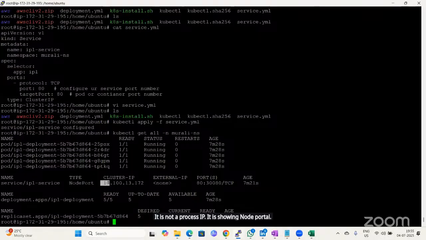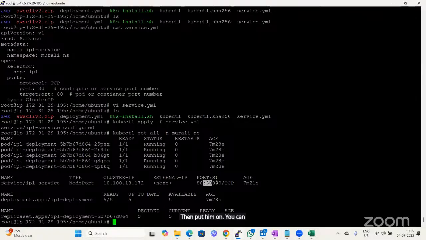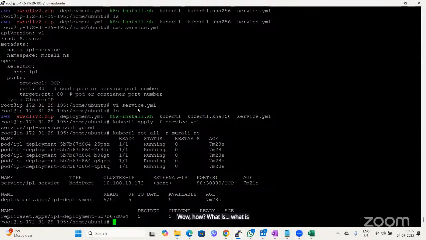There is a cluster IP, but it won't give any external IP address; it will give a public IP address. I will show you where it is available and how you can access the application. Then the port number, you can see 30,080. It's my node port number. So now my question is, how can I access the application? What is the way?